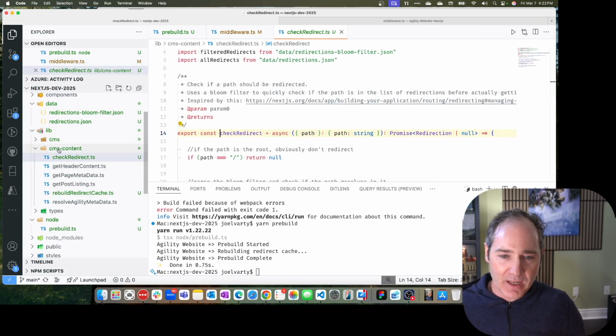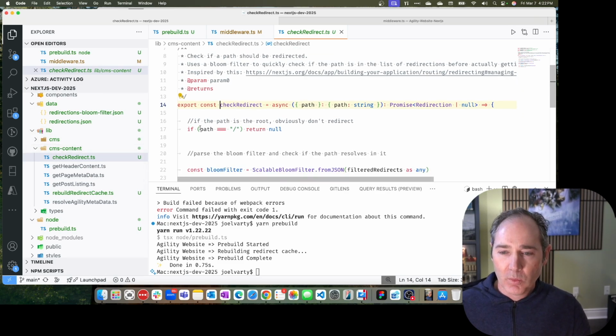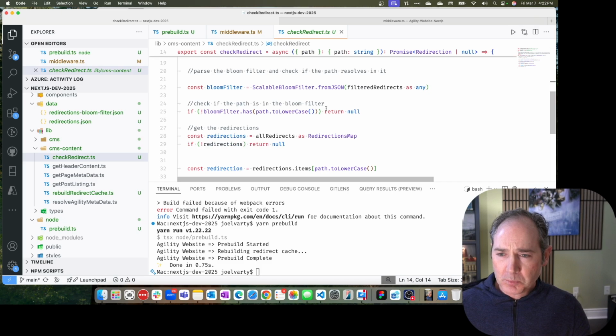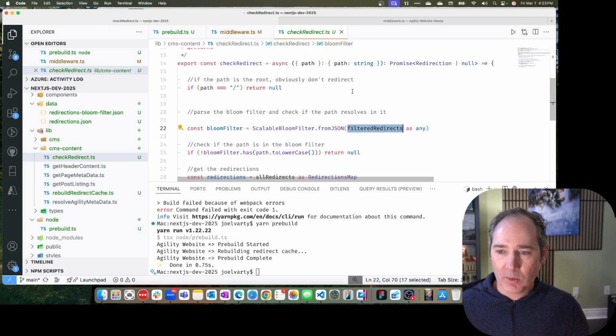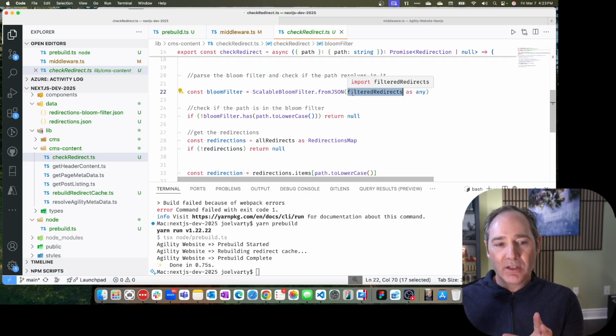So in my lib/CMS content folder, I've got this check redirect. What we're going to do is ignore the root path. We're going to create this scalable Bloom filter based on our filtered redirects, which we're importing in. So you can use an import to pull in JSON from part of your project in something that's running in middleware. That's really important. If I try to do file system operations or other things, it won't let me do it. We don't get a full version of Node in middleware just yet, although I believe that might be coming soon.